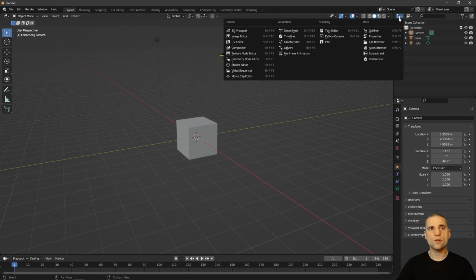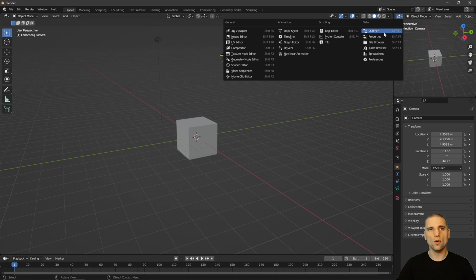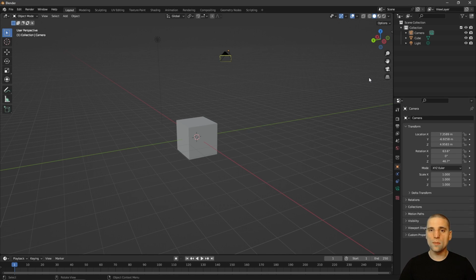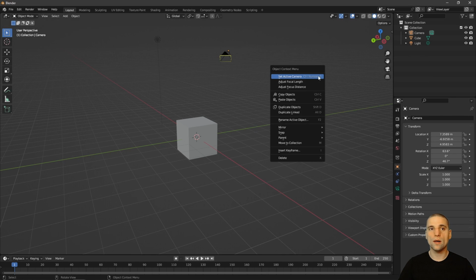You can also change this window to any other window. I can have multiple viewports here. I can come back up here and always go to outliner. One other thing I want to mention is if you right click, you get a set of options, but you get different options in whatever window you're in.